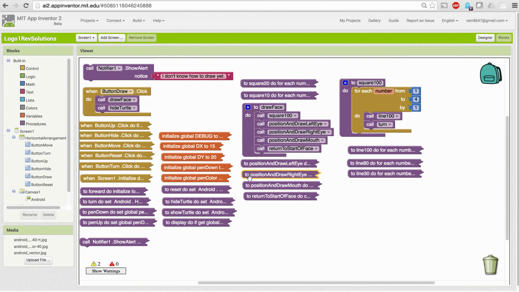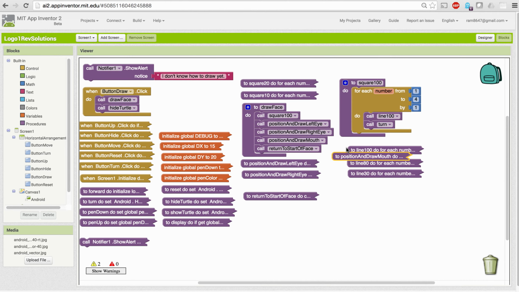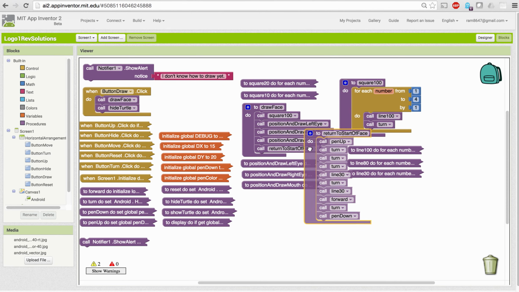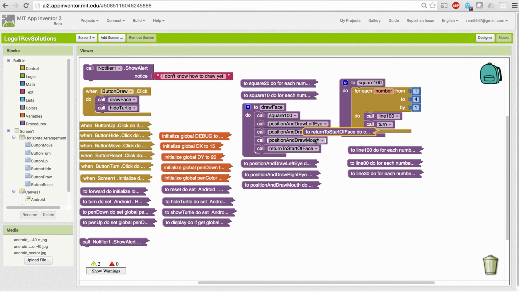For the mouth, similar approach. Pick up the pen, position the turtle, in other words, go to the location where the mouth has to be drawn, put the pen down, and then in this case it's just forward twice to draw a line of size 20 pixels. Then finally, we want to leave the Android in the right position at the end of drawing the face, which is the same position from which it started. So we, again, pick up the pen. When we finally get the Android positioned properly, we put the pen down again. And that leaves the Android in the same position as when it started.